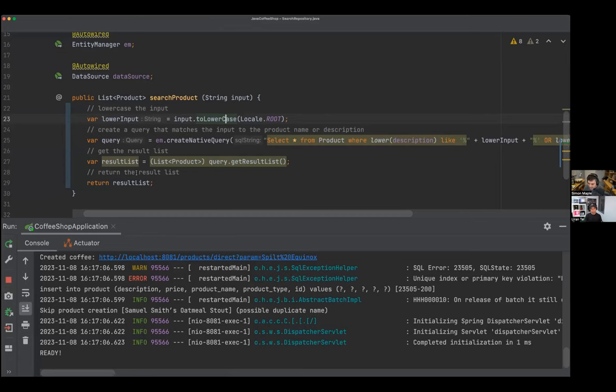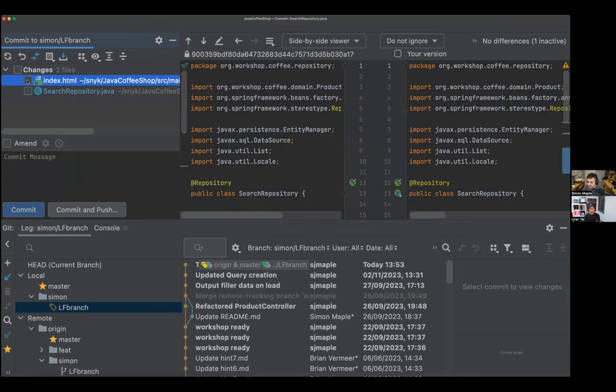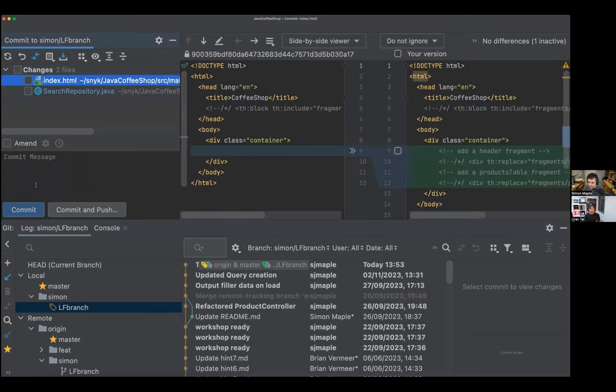So what do we do when it works? I know what we do. We ship it. So what I'm going to do is select my changes. Let's select both of these. Why is that not working? Oh, these are just the changes.